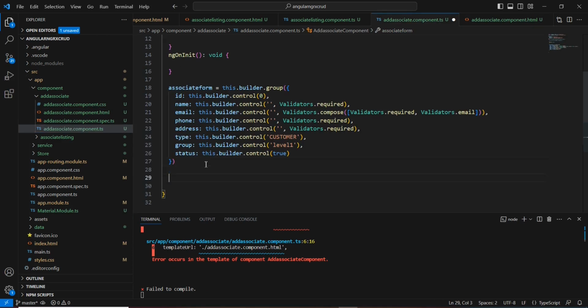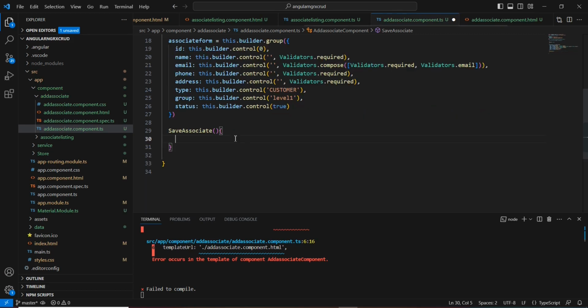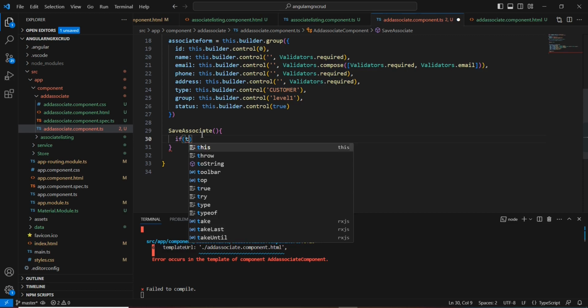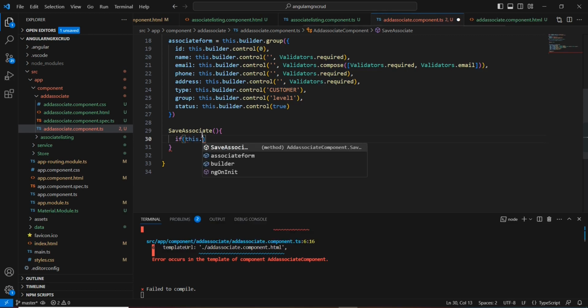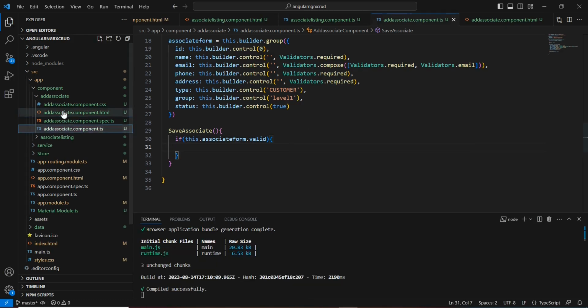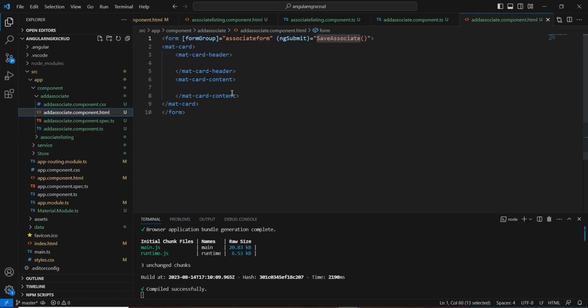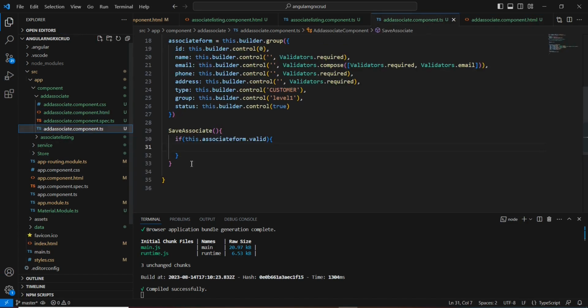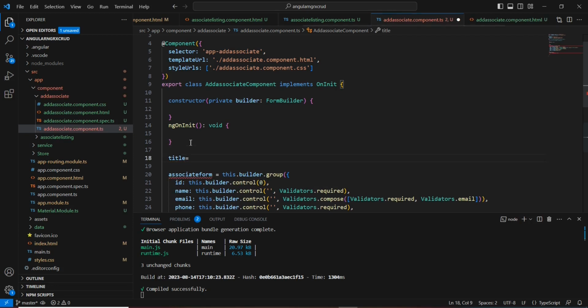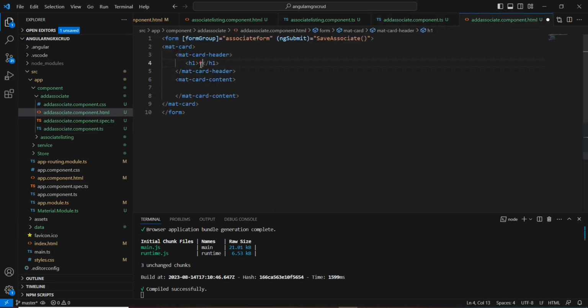So in this TS side, I'm just initiating this function. So inside the function, I'm just checking whether this form has valid records. If it is valid only, I will allow for the further actions. Okay. So next in our designing side, let me declare one variable here. So the title default value is create associate.